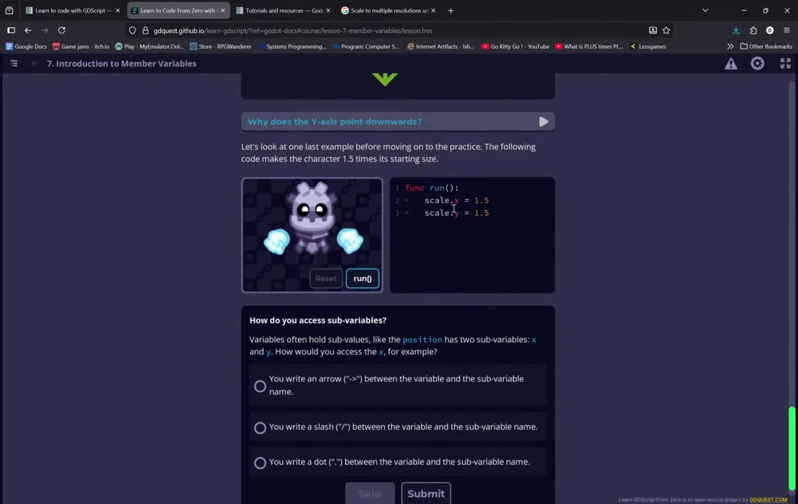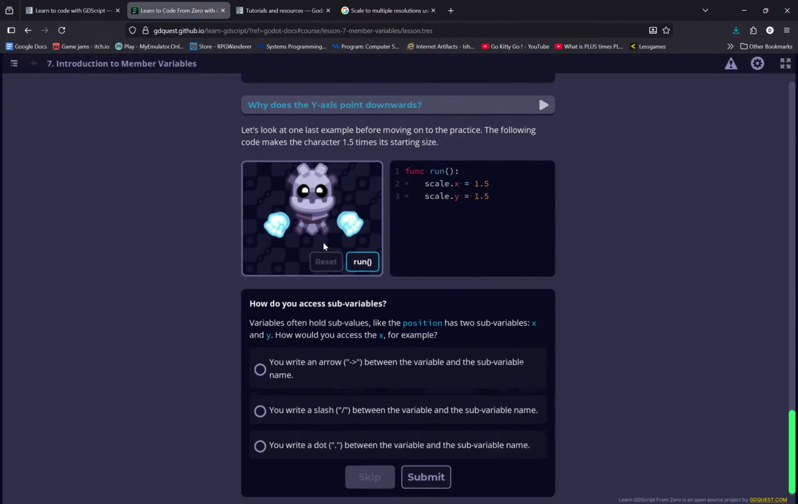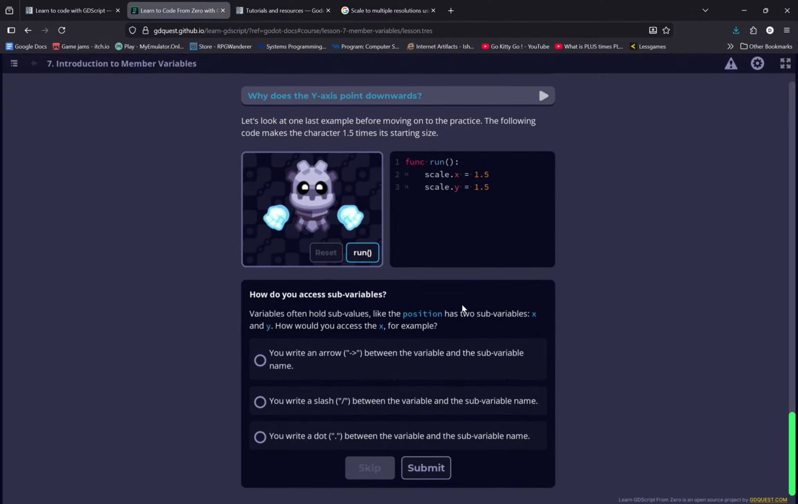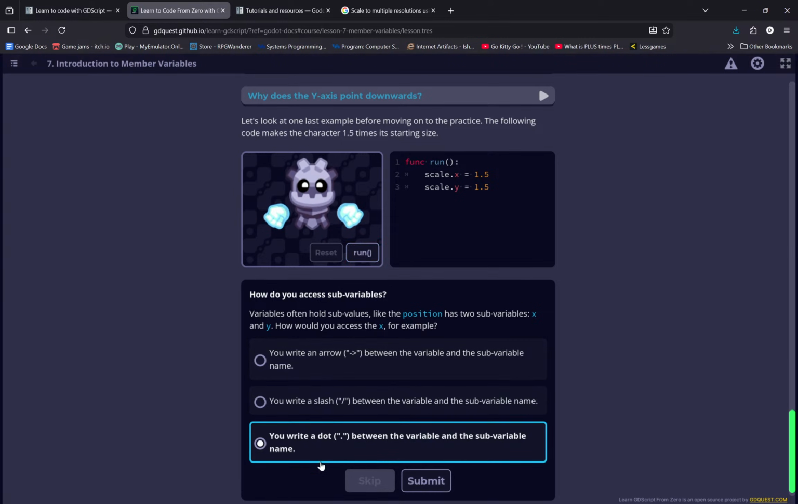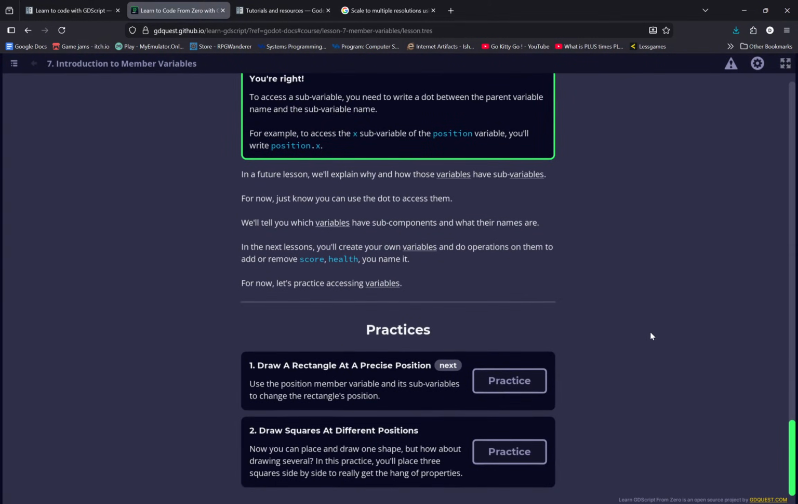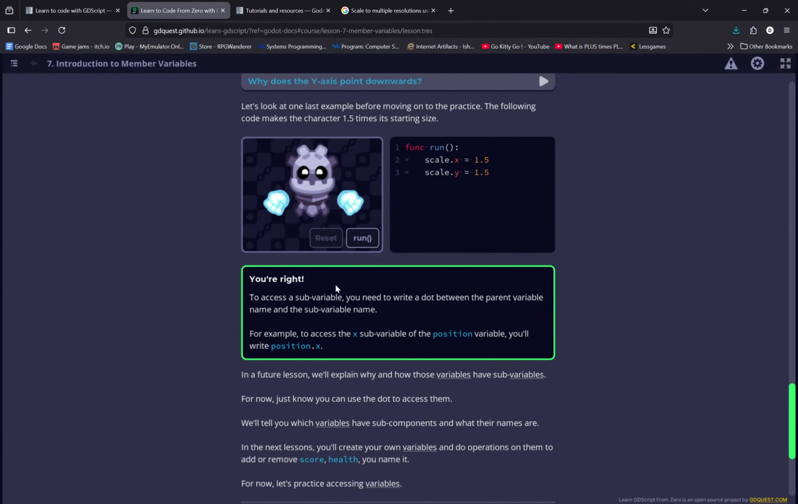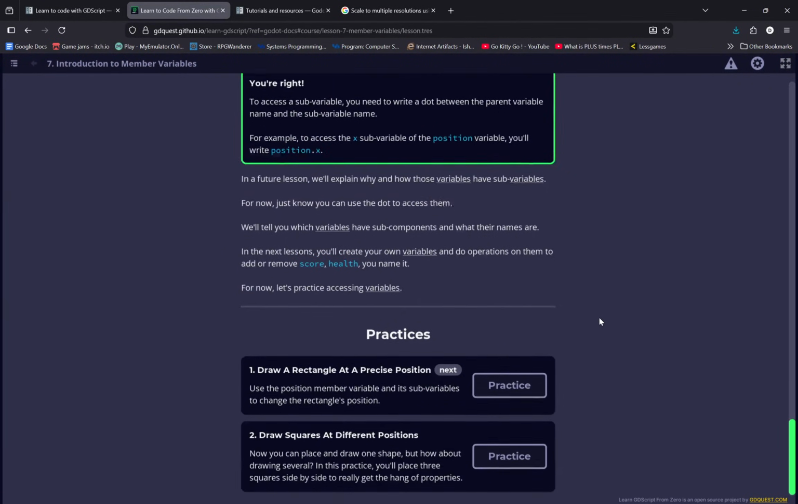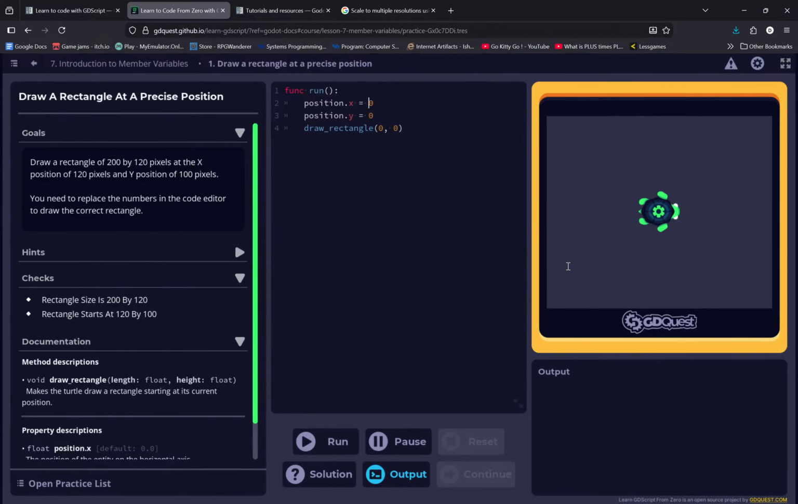1.5 times in size, scale, yep. Access subvariables. How do you access subvariables? Nope, you're right, the dot between, yep. I don't even know one that has you write an arrow between them. Okay.